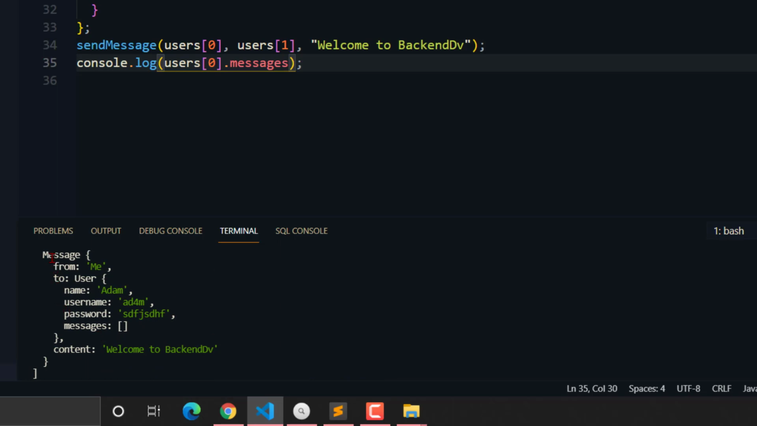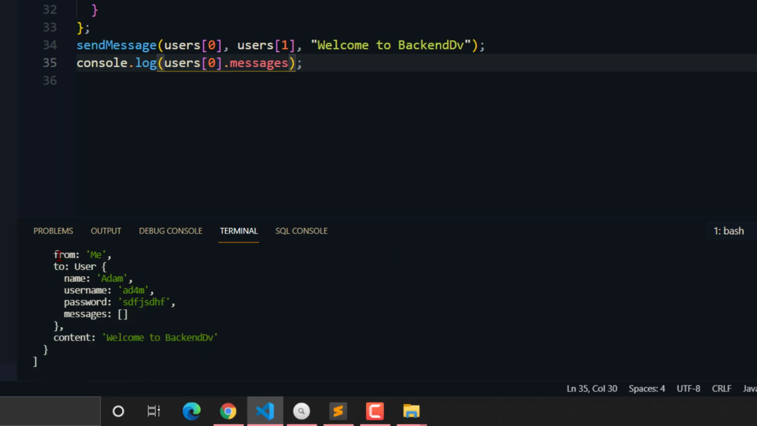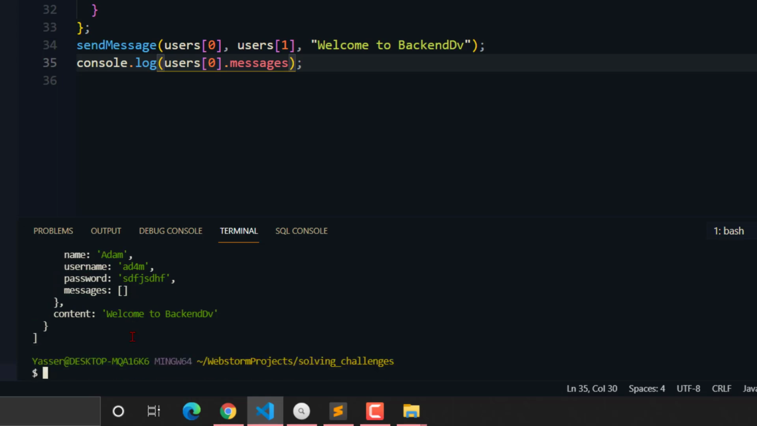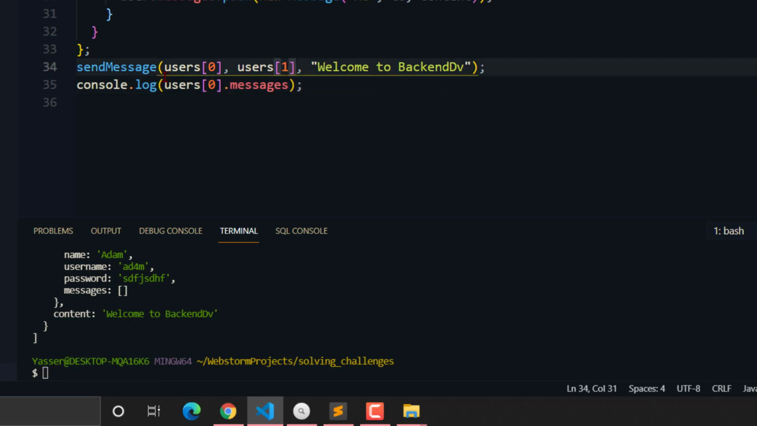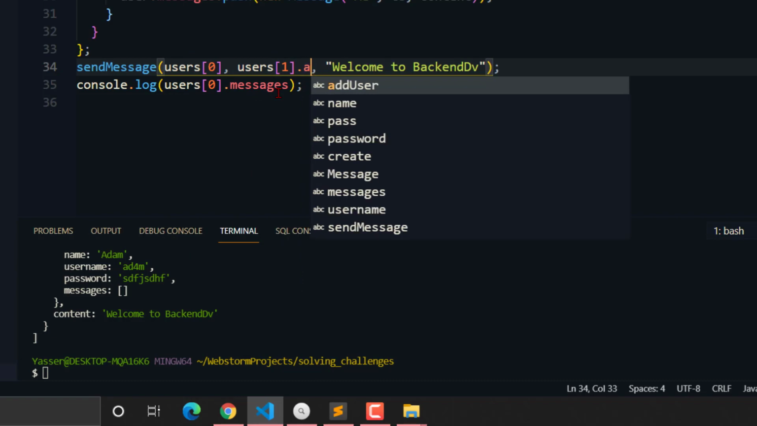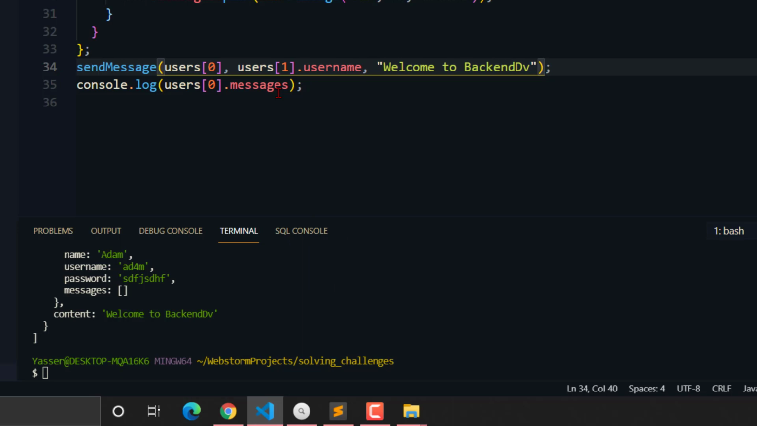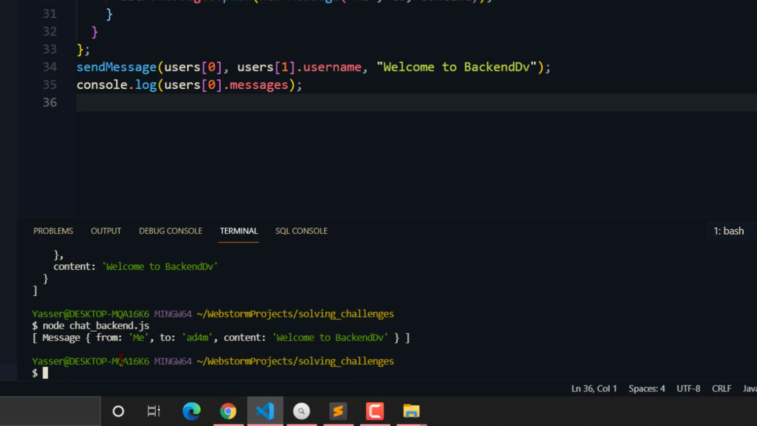How is it? The messages of users are from who? This message is from me, from Yes, for sure. And to who? It's to Adam. And this Adam has this username and this password. Okay, we don't care about this. We can change this, we just need a name or the username, because this is gonna face some security issues. So, to username. If I save it and go back and run it, yeah, to Adam, without those data.